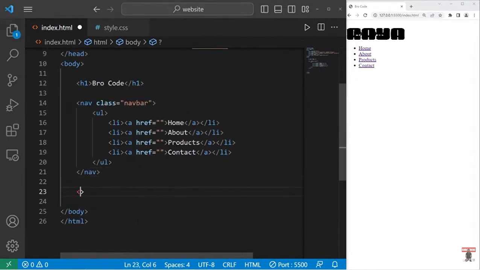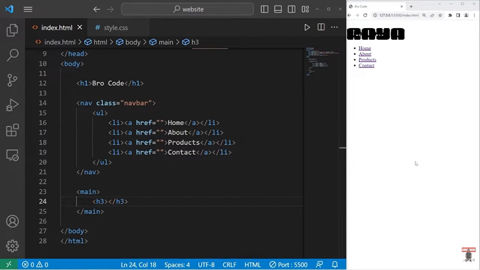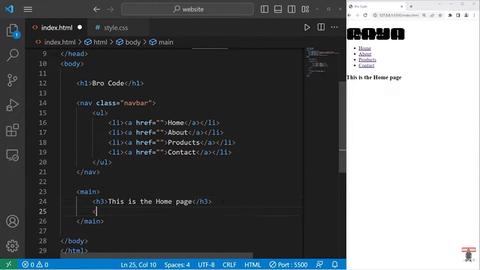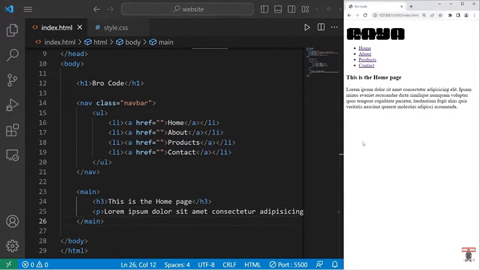Alright, then outside of our navigation bar, let's use a main element for the main content for our web page. I'll add an H3 element for a sort of subtitle for the main section of our content. This is the home page. Then I'll add a paragraph of text. To generate some text in VS Code, you can type lorem, then hit tab. Alright, that is what we need for now.